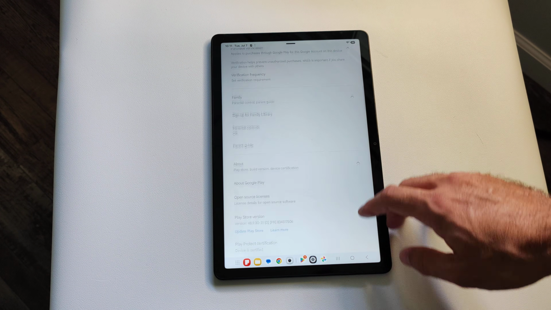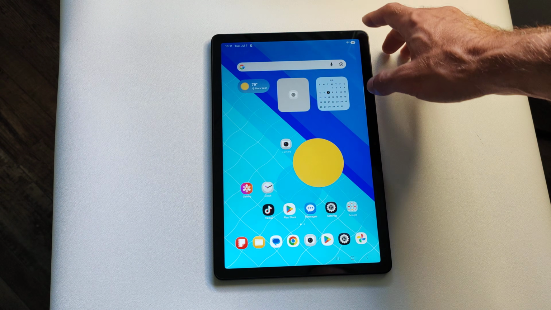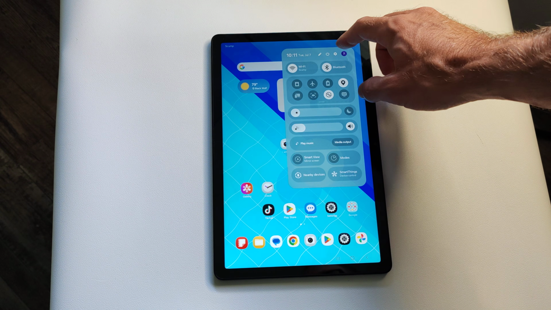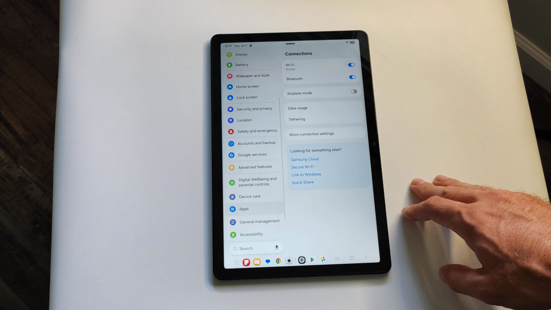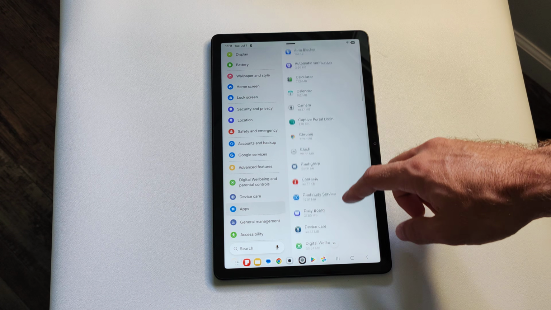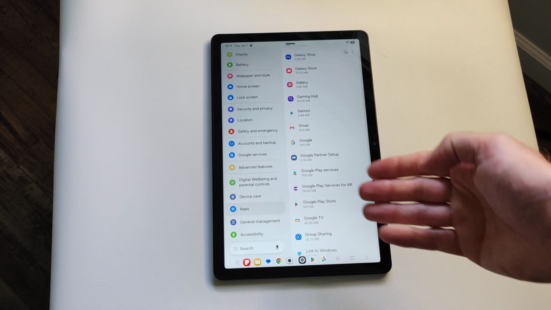Today in this video I'm going to show you how to uninstall updates for the Google Play Store on your Samsung tablet. Just go to the top right here and go to Settings, select it, and go on down under here until we get to Apps. Then go down to the Google Play Store. So let's locate it, Google Play Store, tap this.